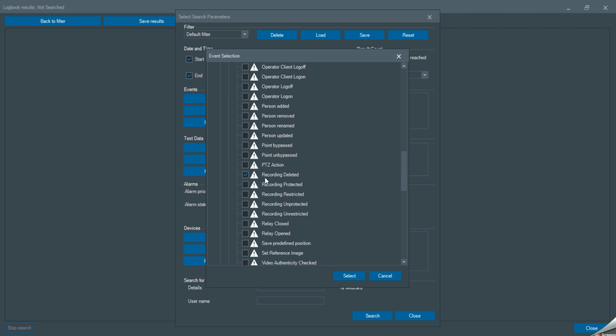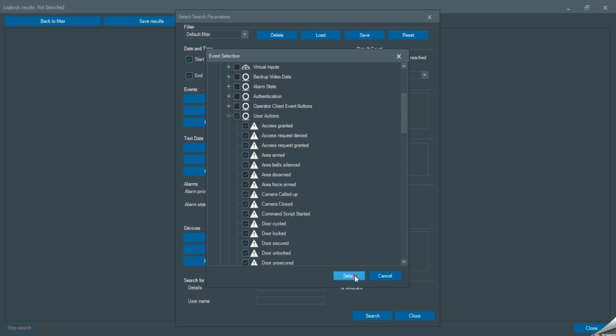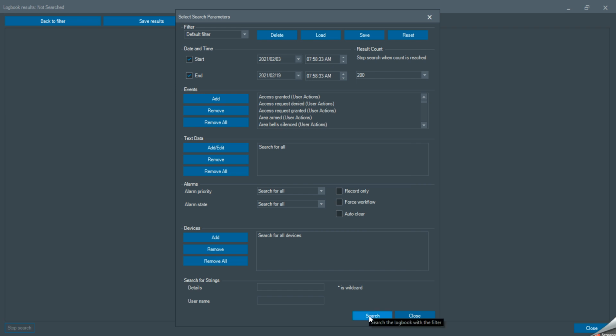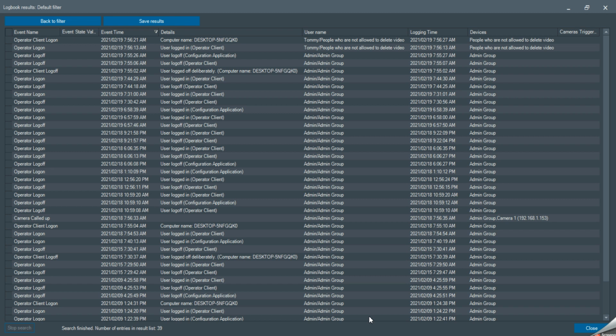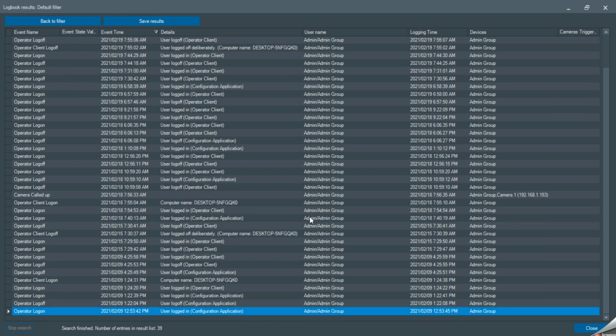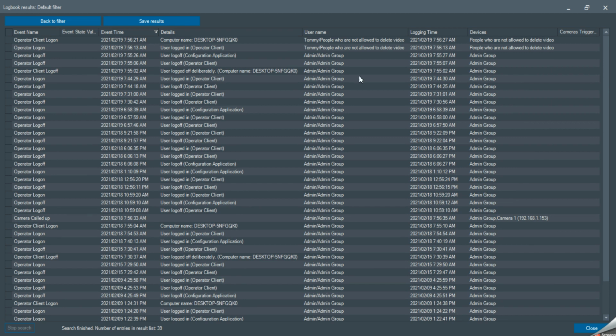You can select the rest of the actions which you would like to pull a report from. If you would like to pull a report of all of the user actions, just tick the box next to user actions. Click select, and then click search. This will pull the records of all the user actions which have occurred in that specific time which you have selected.